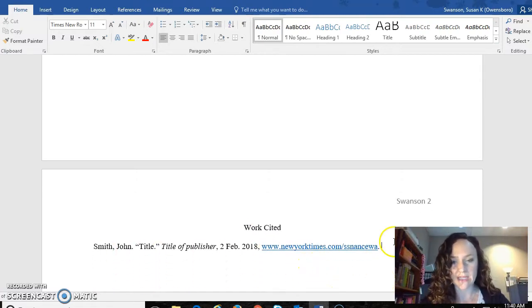So notice that if you were to go onto the next line, if it were to fall onto the next line, you would actually tab in one, so that way any subsequent line of a works cited would be tabbed in. So it starts flush left, and the second and third and subsequent lines are tabbed in.